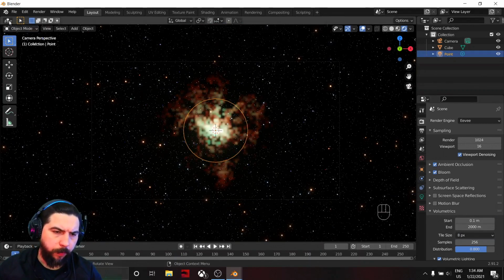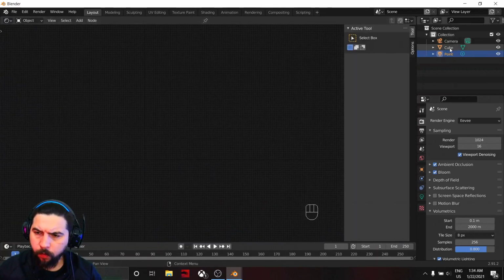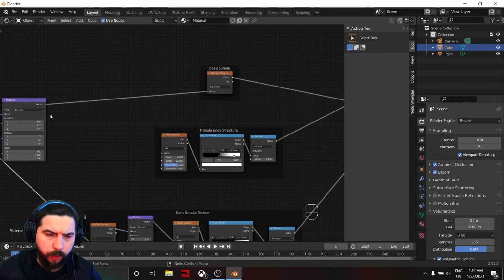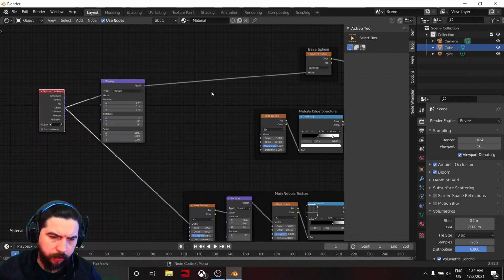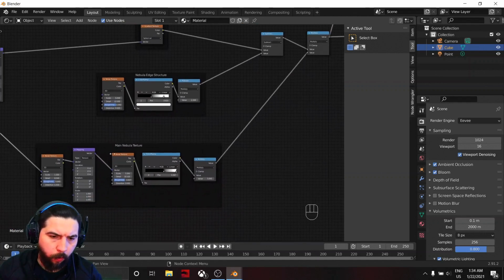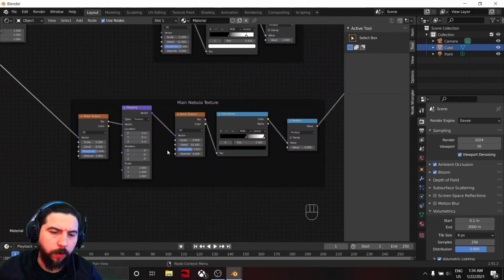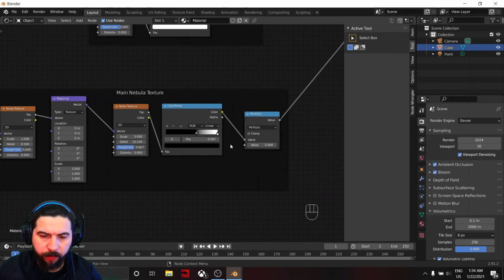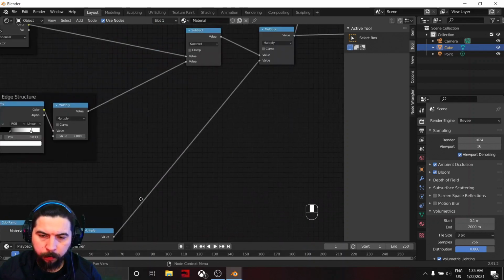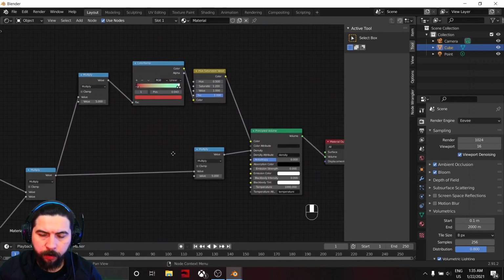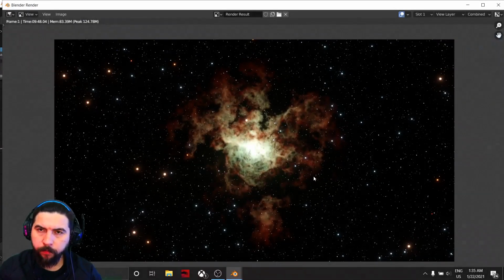So just to summarize what we did today with our nebula: we need a mapping node set to texture type. We create our base sphere, and we have a nebula edge structure that we subtract from our base sphere. Then we have a main nebula texture, with the interesting finding being adding the noise texture and the mapping before your main noise texture, color ramp, and multiply. We combine the two with a multiply node and just add some colors up here. And that's basically it. Again, this is the result.